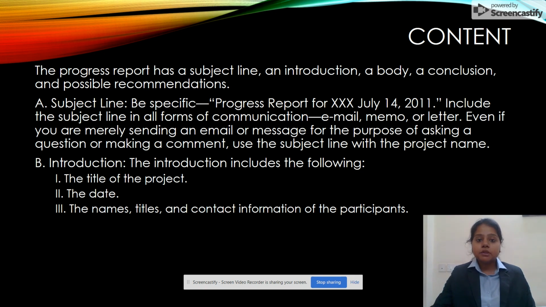Content. The progress report has a subject line, an introduction, a body, a conclusion, and possible recommendations. Subject line. Be specific. For example, progress report for XXX July 14, 2011. Include the subject line in all forms of communication like email, memo, or letter. Even if you're merely sending an email or message for the purpose of asking a question or making a comment, use the subject line with the project name.